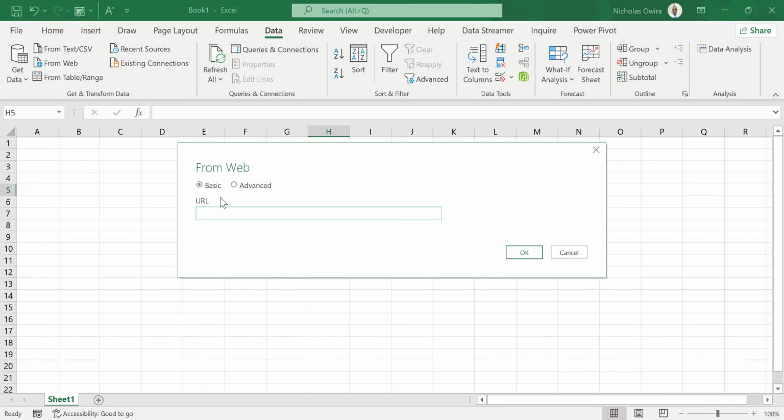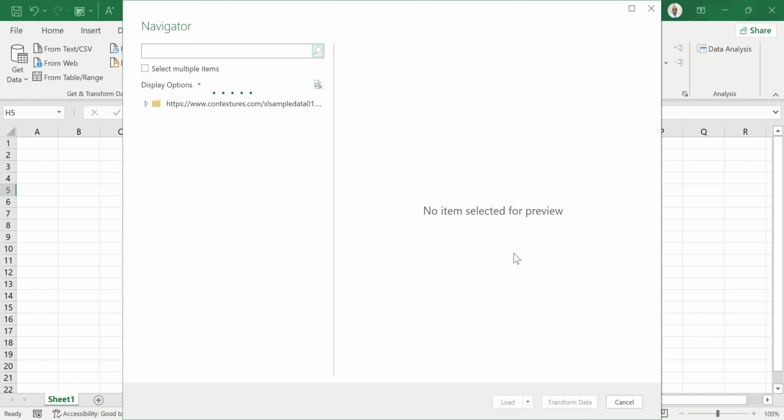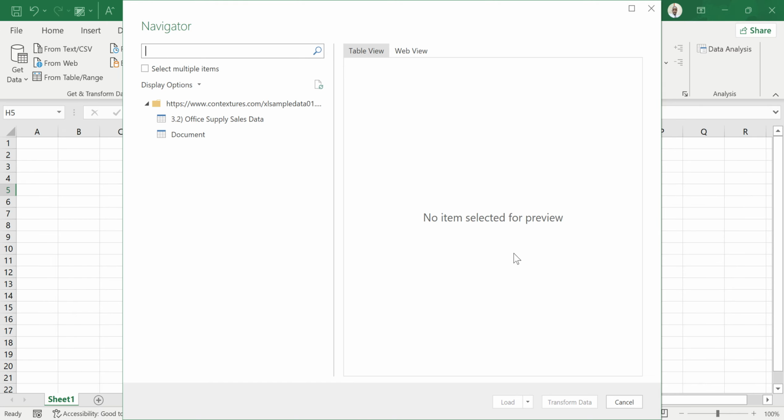Then just wait for it to respond. Then you can see we have a small window. We have the basic option, where I can paste my URL. Ensure that you have pasted the URL in the correct manner. Then click OK. Yes. Then you can see the Navigator. It is trying to get data from that particular data source. Then you can see here, this is where our data is going to be displayed. We have either a table view or a web view. Let's say we want it displayed in a web view so that you can see what we are going to get.